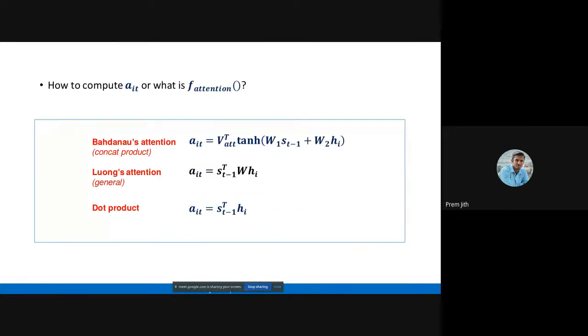There are different ways of computing AIT, and the way you decide or design the attention plays a major role in the performance. You can define multiple ways. One way is Bahdanau's attention, another way is Luong's attention, and another way is the dot product method. The dot product method is the simplest way of designing the attention mechanism. Dot product means just take the dot product between the previous hidden information and HI, or the contextual information.